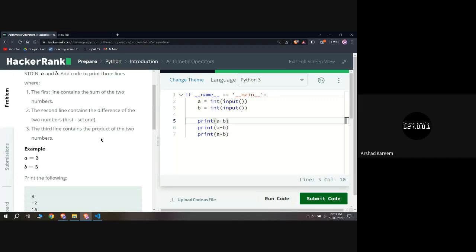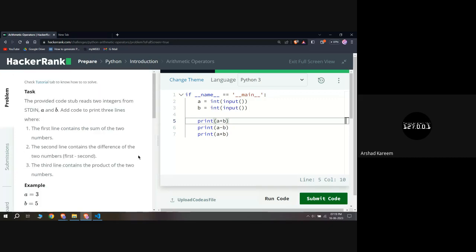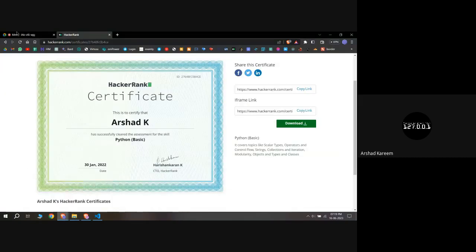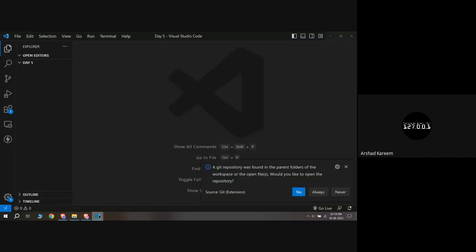From HackerRank, I am going to give you questions. You need to solve those questions. And regarding certification, a lot of people are following recorded sessions, right? So we need to provide certificates for them also.